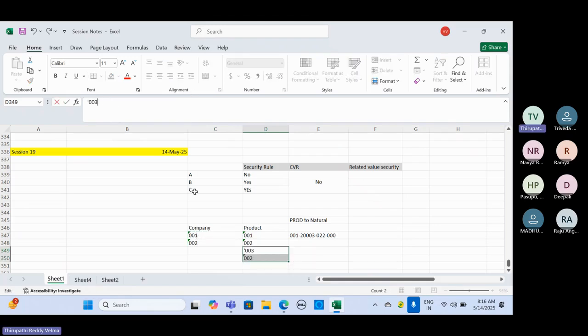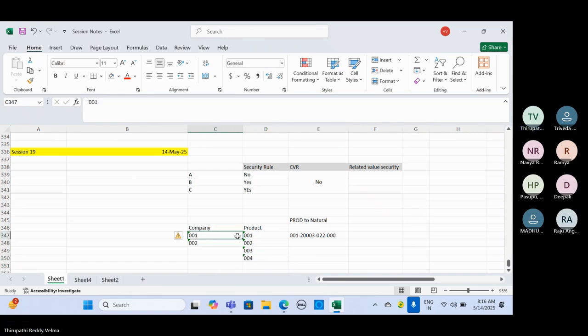Right. So as part of this concept, we will be defining in the value set that company one is going to deal with all products from this list and company two is going to deal with all products in this list. That's it.